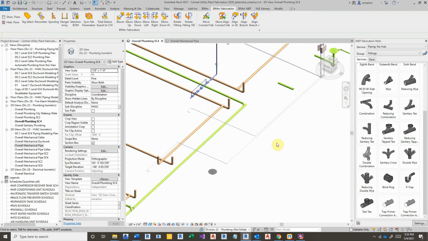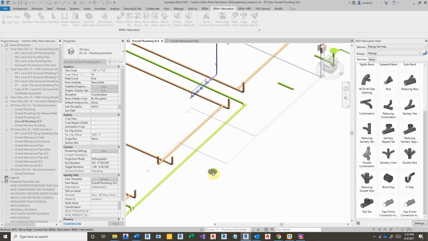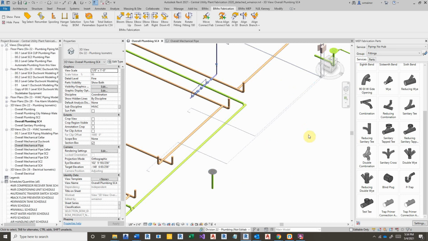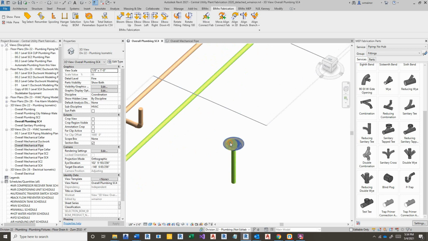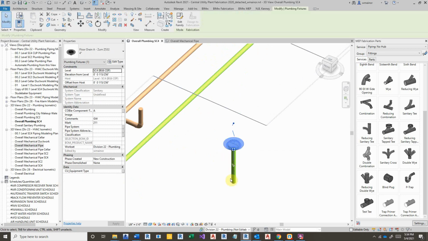BIMrx has a command now called Move, Connect, and Align that I've assigned to a keyboard shortcut, which allows me to click on the floor drain and click on the pipe. It rotates the second object that I clicked on, and it attaches it. So I just saved 6 or 7 button clicks placing a vertical pipe on a floor drain RFA family.